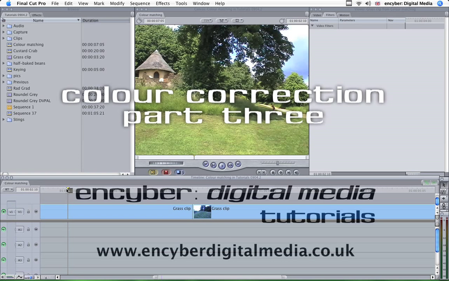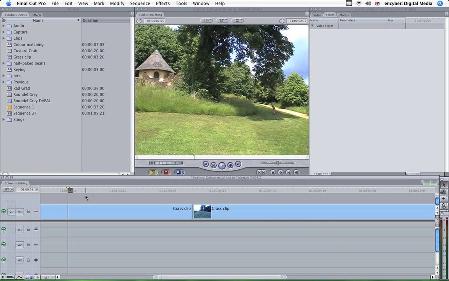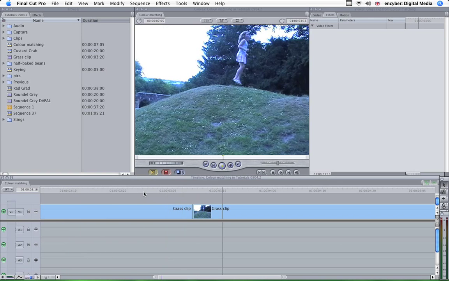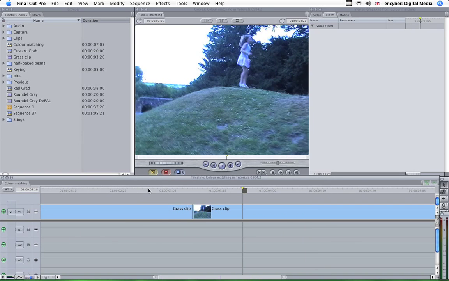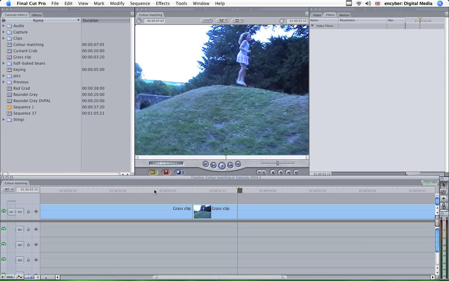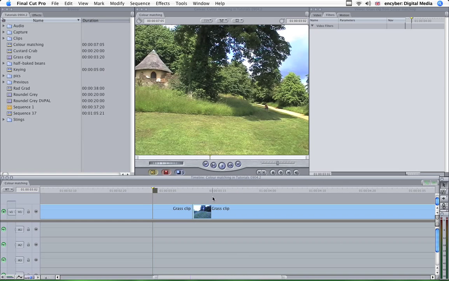So this is the third part of the colour correction trilogy that we're doing at the moment. In this one, we're going to be looking at matching these two shots. Very different, as you can see. In fact, they were shot on the same day within about 15 minutes of each other. I just had different settings on the camera.